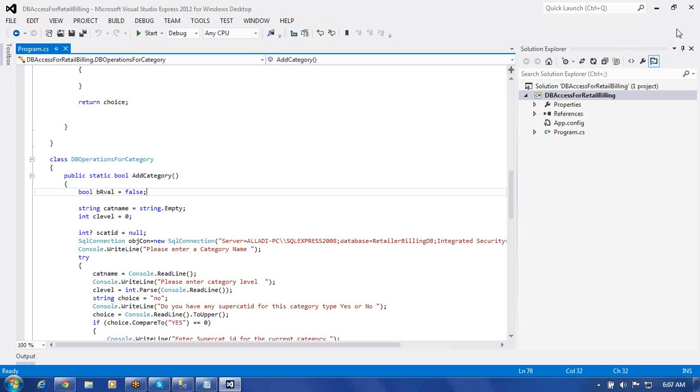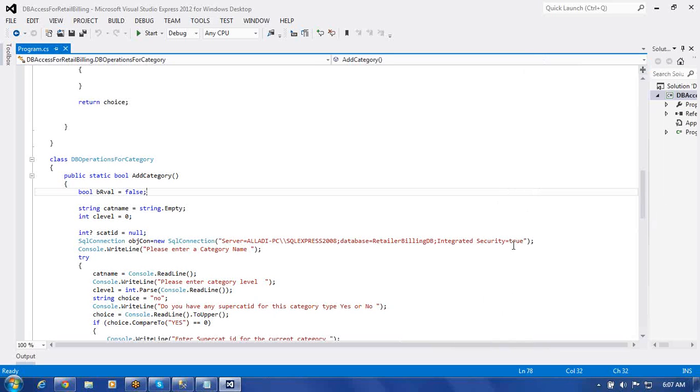And one more important point here: I am specifying a connection string. Look at this. This is a connection string we have here. This is exactly hard coded. Hard coded in the sense that only on this computer can it work.